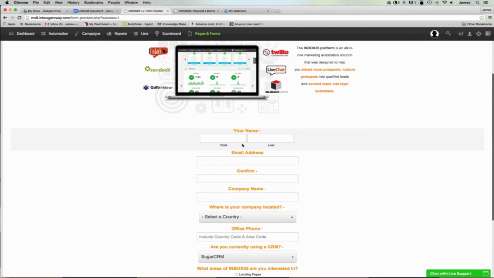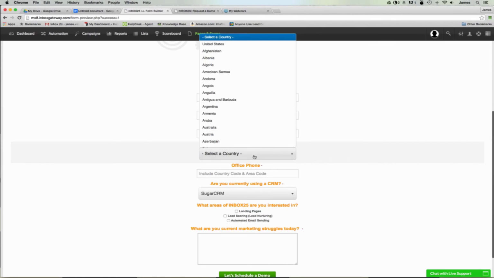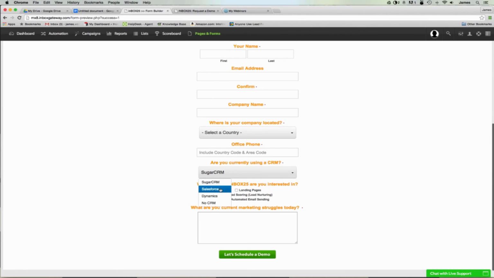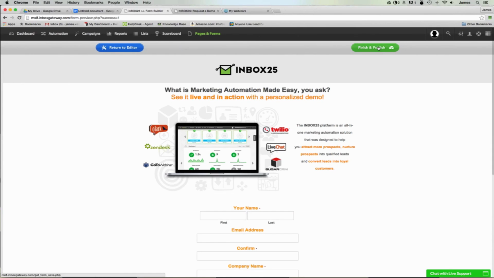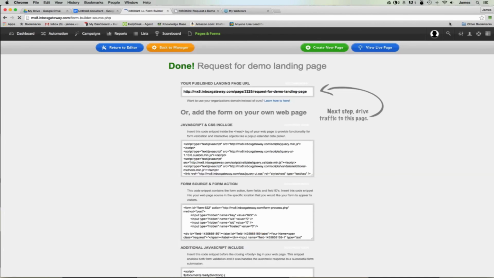We can scroll down here, see all our form fields, select the country form field here. We can see our different drop-down options for Sugar CRM, Salesforce, and also we have this very large paragraph box here for our leads to input specific text. Now, one more thing I want to discuss is going to be what happens when this landing page is created. So we click Finish and Publish here.